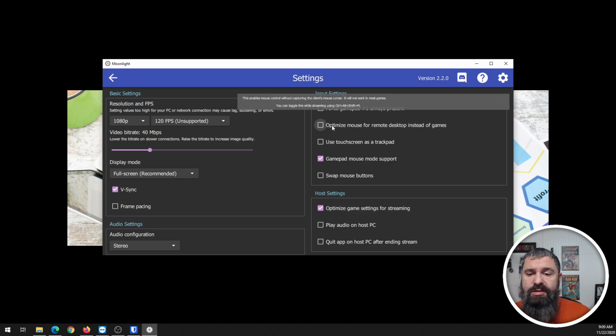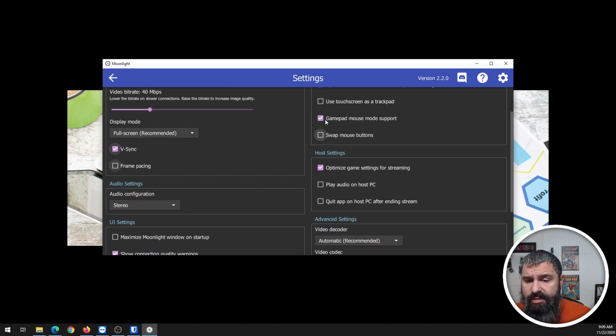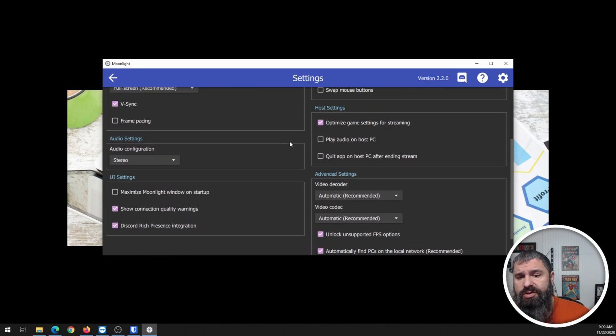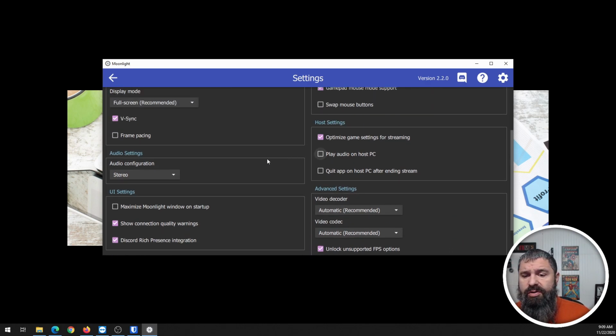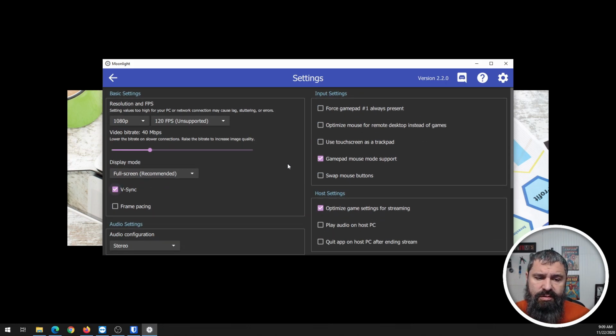So one of the things is, if you are going to use this remote desktop, you might want to click this button that says optimize for remote desktop instead of games. And if you have a touchpad or a touchscreen, you may want to check this box here. So you have lots of options. Go ahead and check that. Play audio on host. Quit app after ending. So you've got several options here to check out.